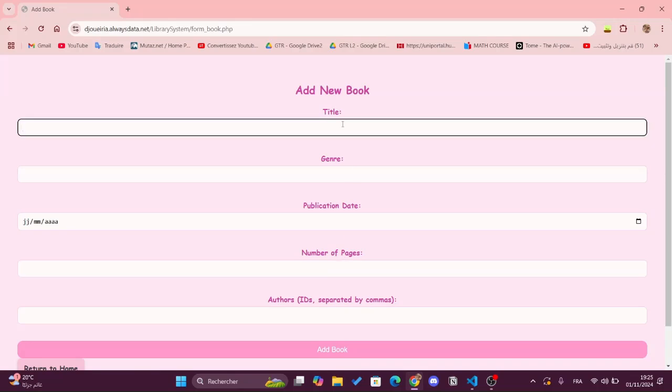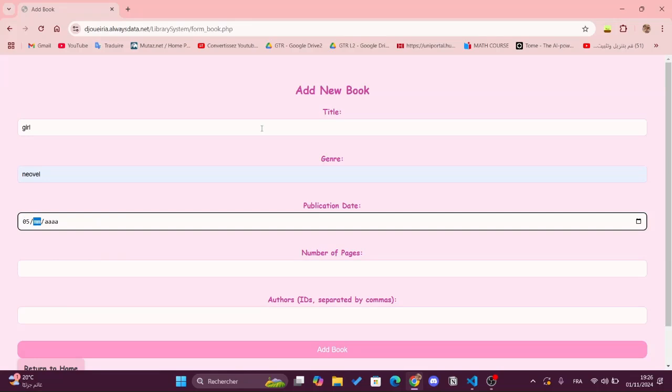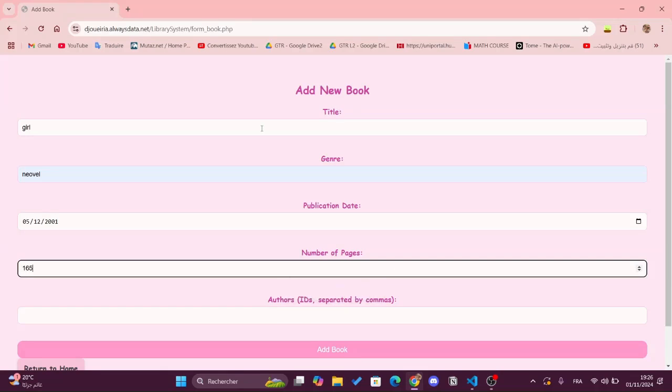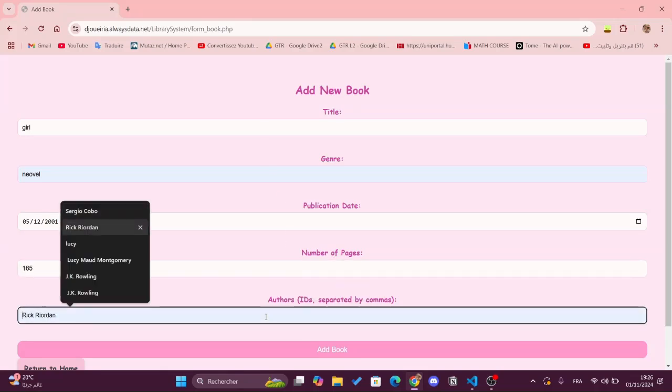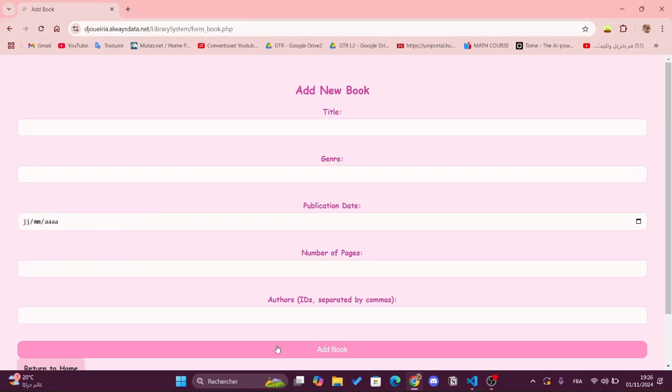We click here, title, for example, flowers, or I don't know, anything, fantasy, number of pages, author. We click Add Book.